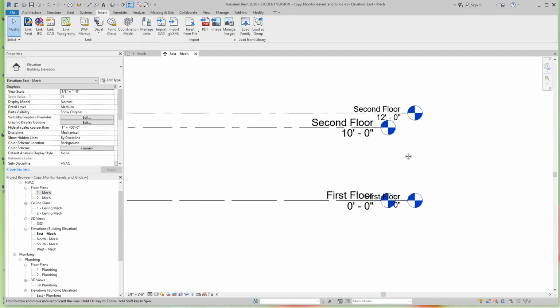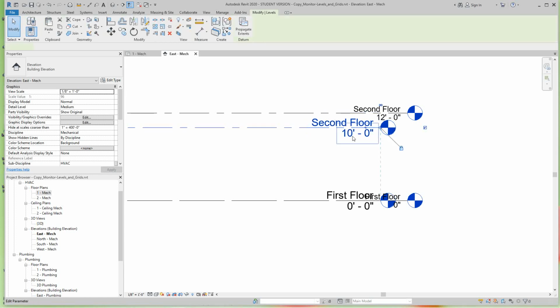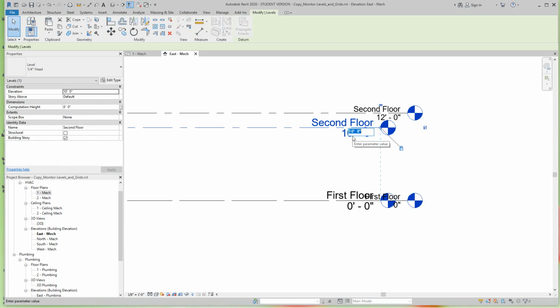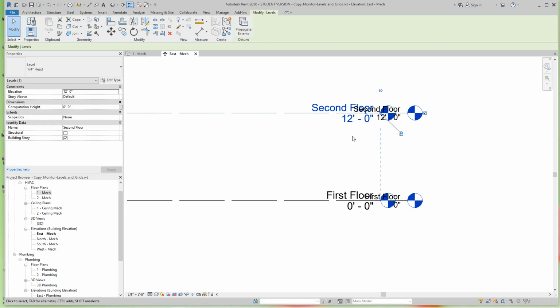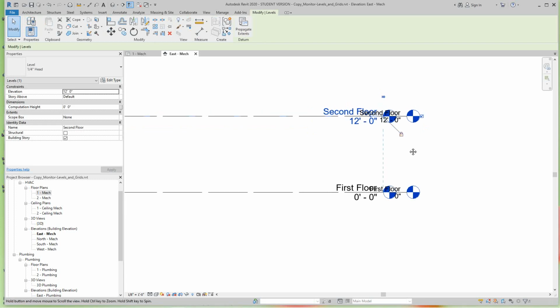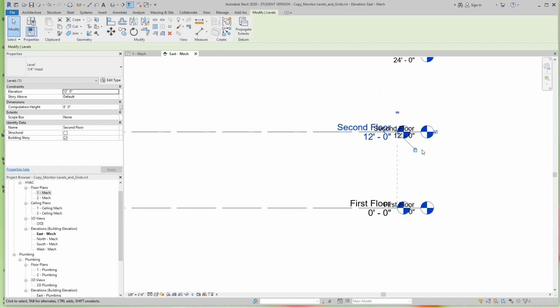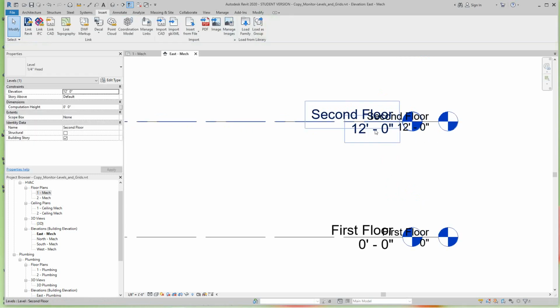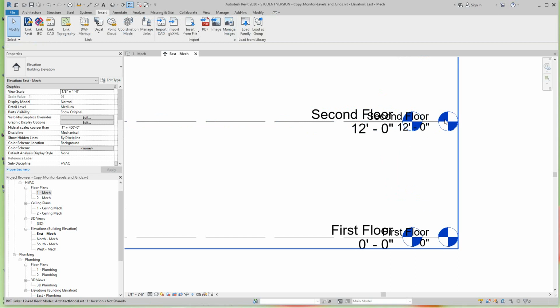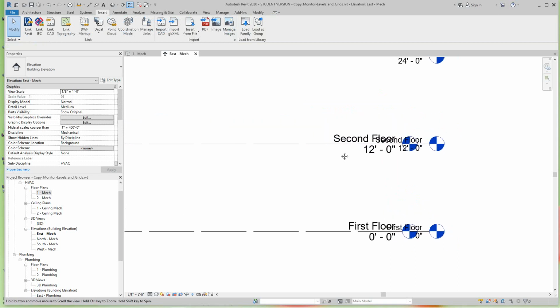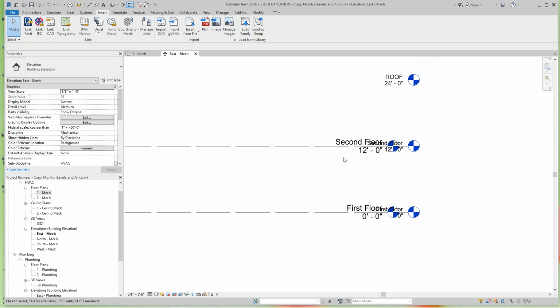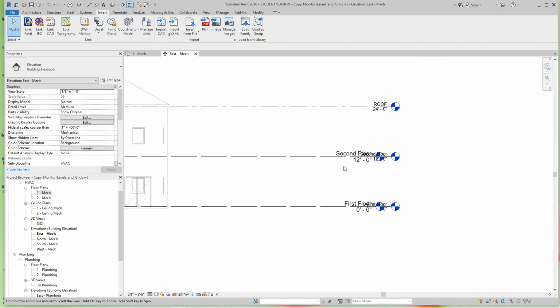Now the next step is to change the height. On the second floor where it says 10 foot, we want to change that to 12. So now we move that level up to this line, and they're in line with each other. Now that they're named the same and aligned, we can use copy monitor to monitor these.